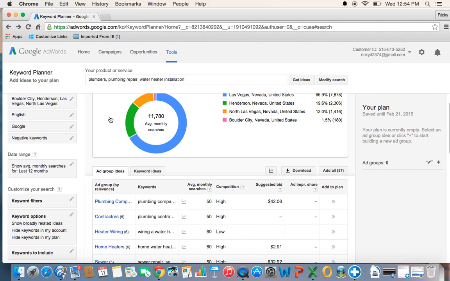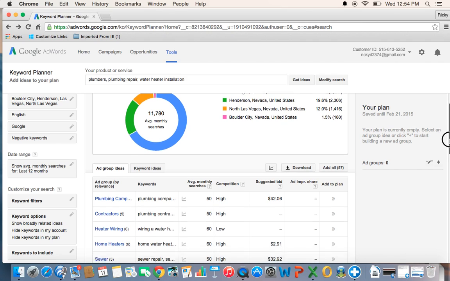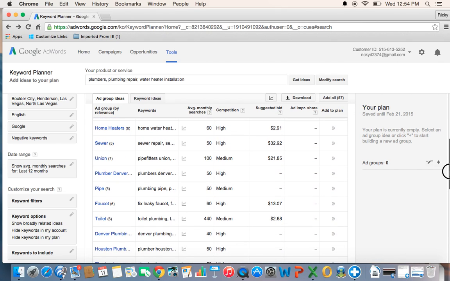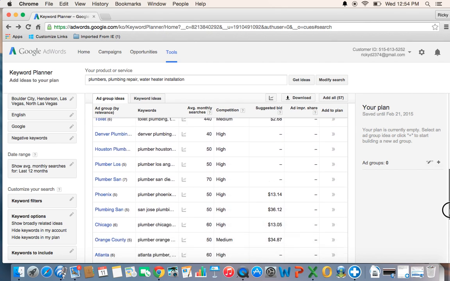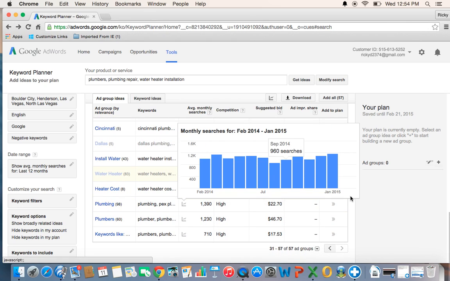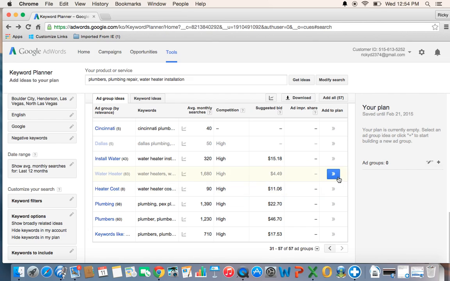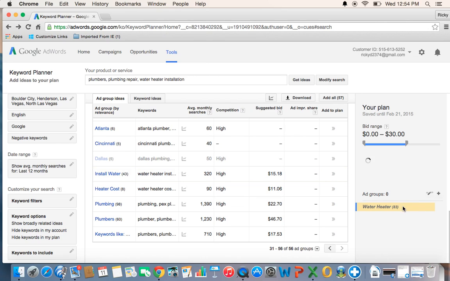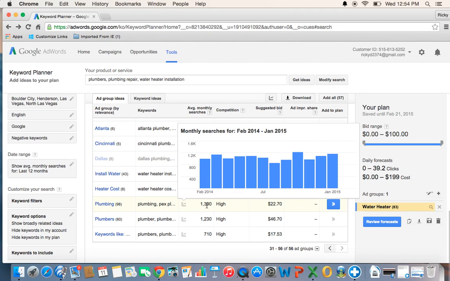So for the sake of this exercise, let's just pick a few ad groups, and let's go from there and then at least show you guys how to funnel it in Excel. So let's pick this as the water heater ad group. Okay. So you can add it to plan here with just this arrow. So just click on that and it'll move it over here. And let's take this plumbing. It's got 96 keywords in there.